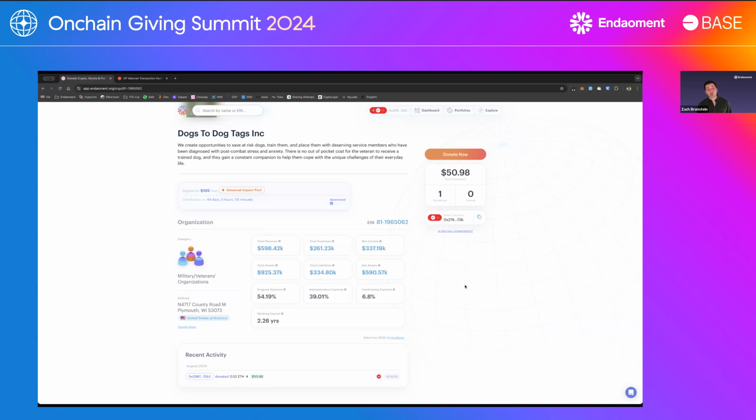All right, so now we're back to the Dogs to Dog Tags Incorporated page. And you can see here's the enriched information I was talking about: number of donations and grants, recent activity, and the Universal Impact Pool card. Importantly, there is this little URL link here. Is this your organization?